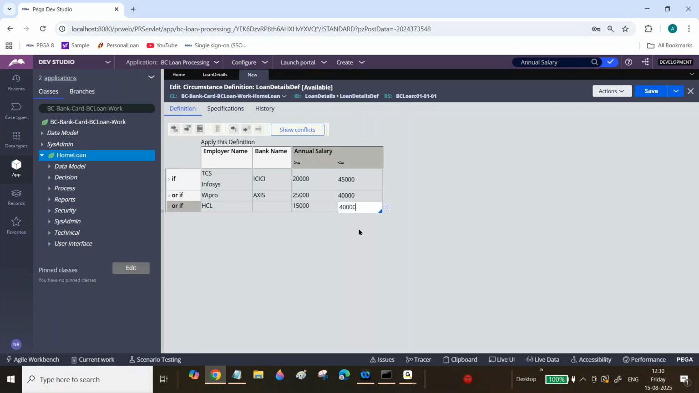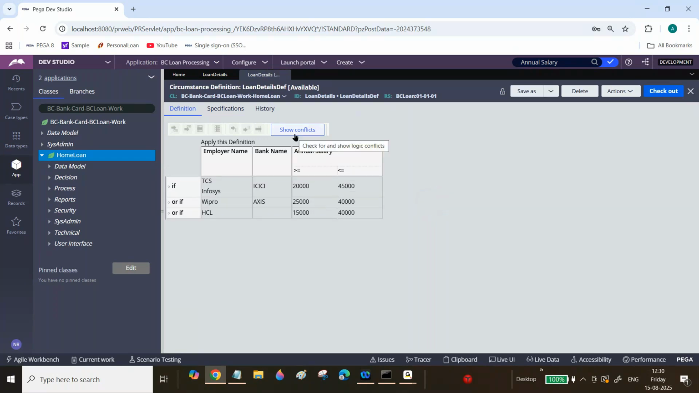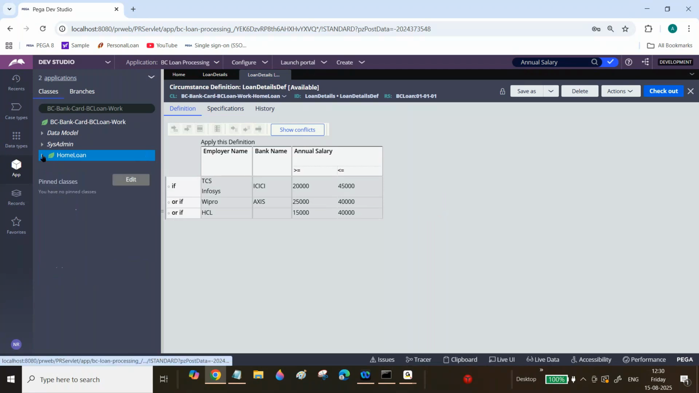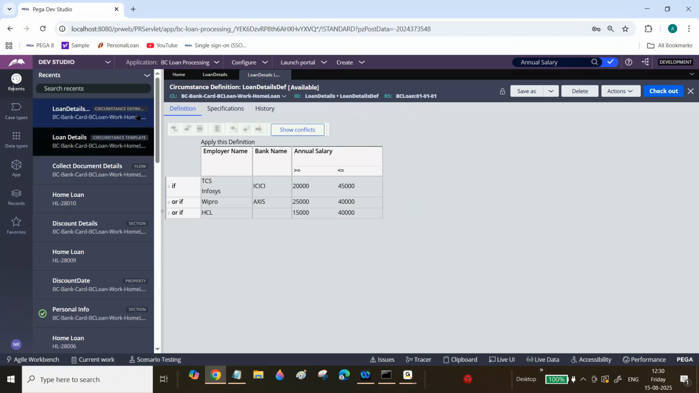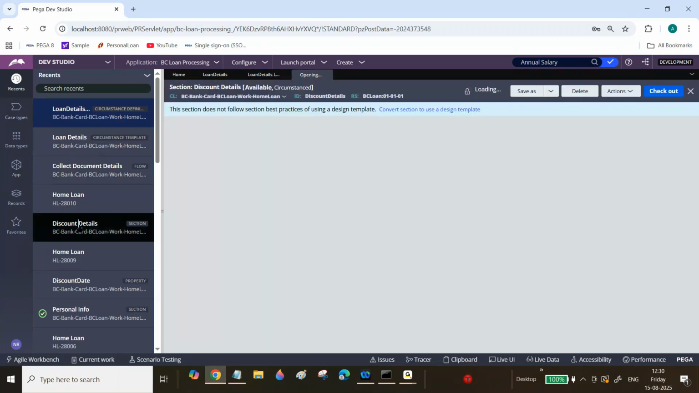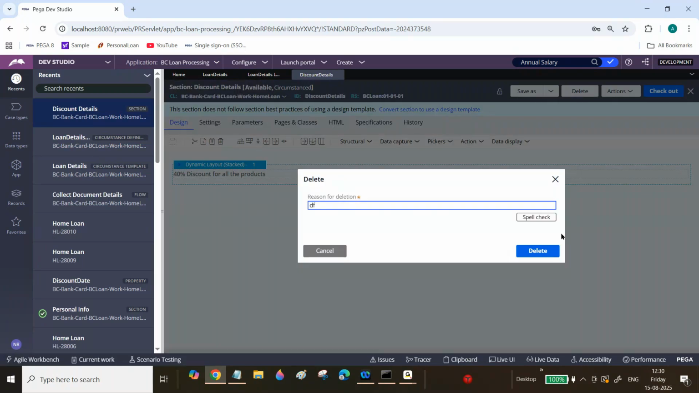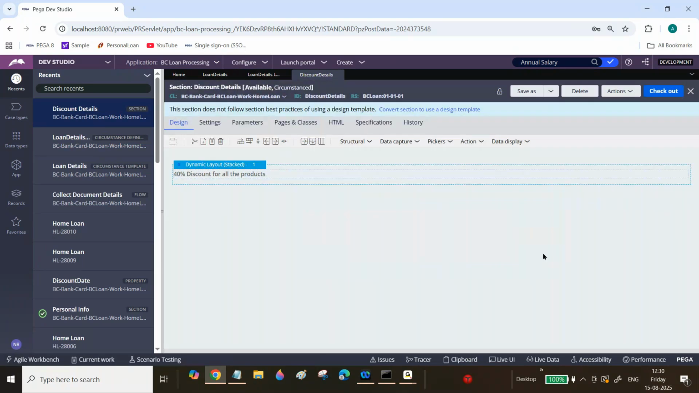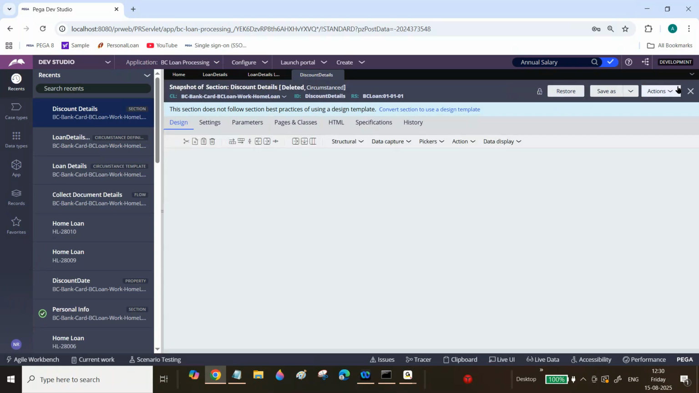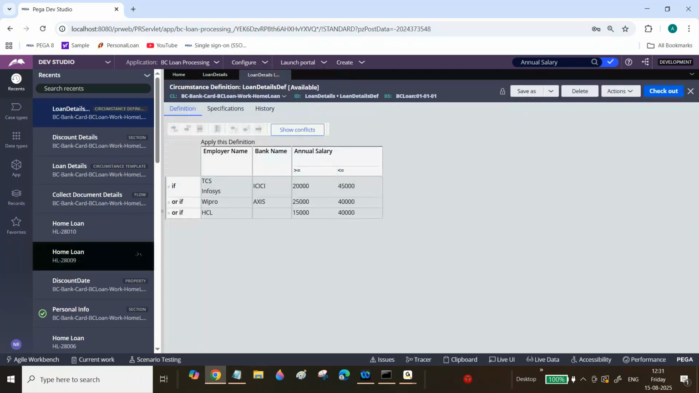So this is one combination, and like this we can execute a different set, right? Can we execute a different set or not? Okay, now I will show you. One minute. Instead of creating another rule, I will open this one and remove this. Now here you can see discount details.